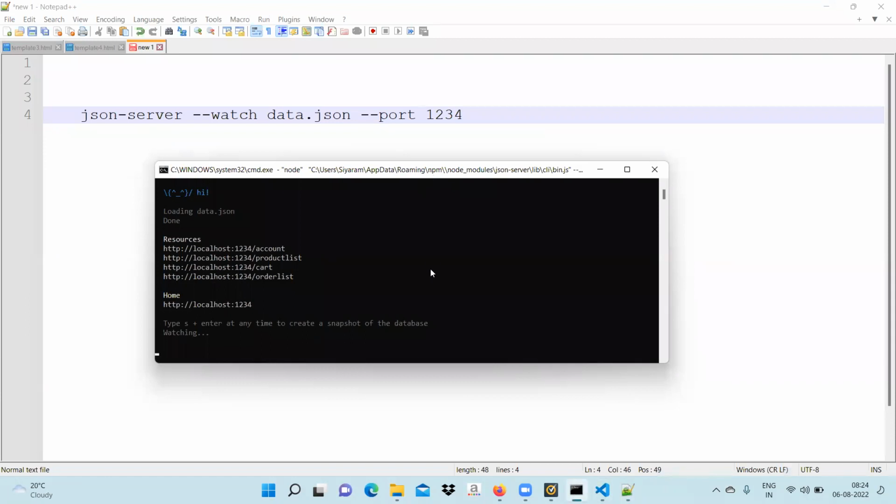So I started something like this: json-server, which is not working. Property. You can write anything.